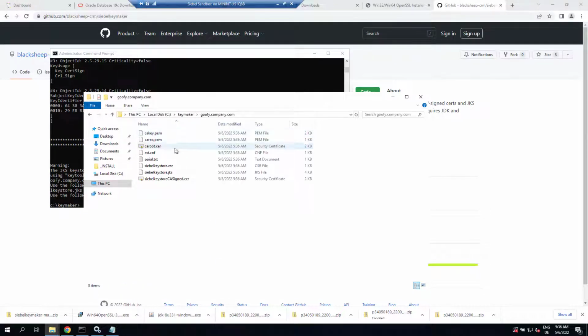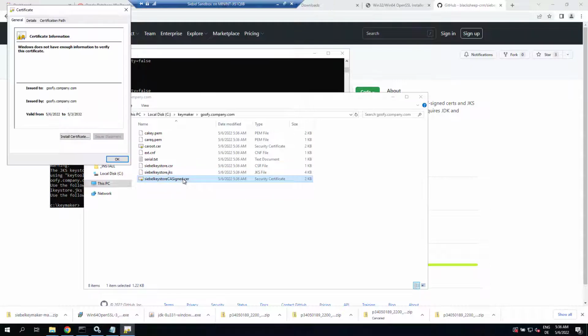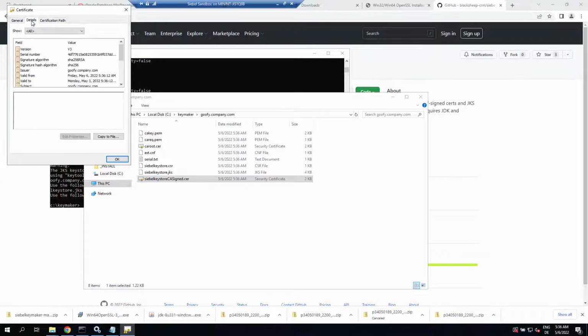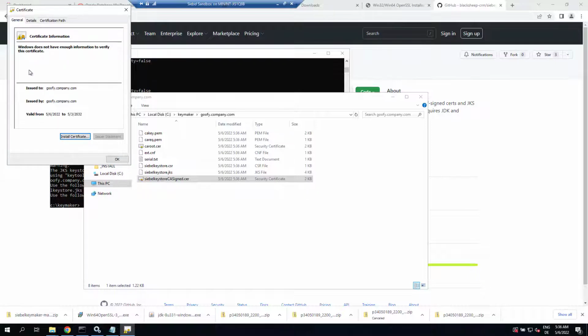So now it creates that folder for the machine name, and you find the Siebel keystore JKS file with the password you specified, and that's a file you need for a single stack Siebel installation. In case you need other pieces of that, you must take care of that yourself, of course.